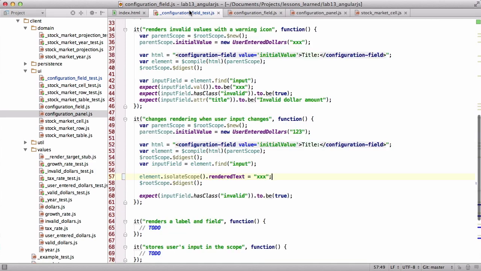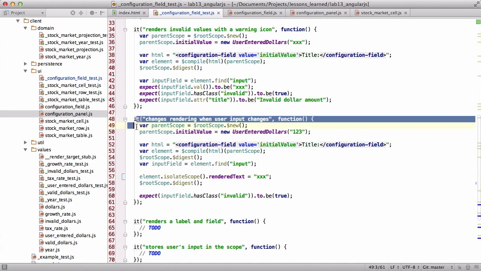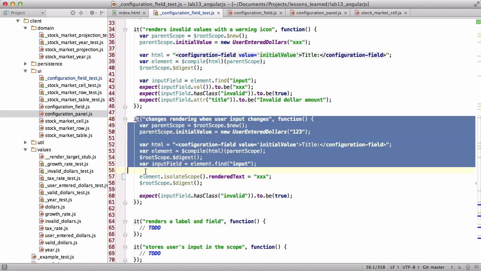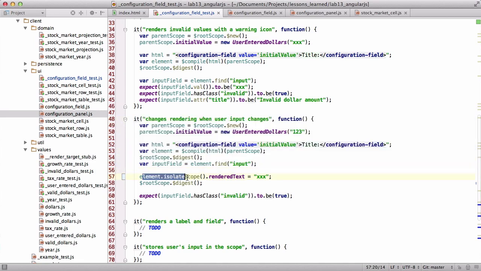So testing this was not so bad. I didn't have to worry about input events at all. Thank you very much to Martin Grandroth on the live stream chat for that suggestion. It worked out really well. We have our boilerplate here, which I really need to factor out. Then we just get the isolate scope for the element. We change the rendered text to something else, have Angular digest it, and then we can say, hey, now the invalid class is there.